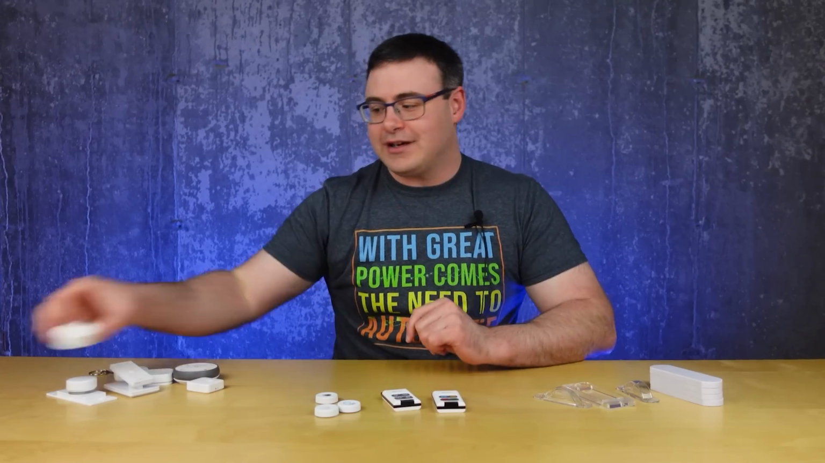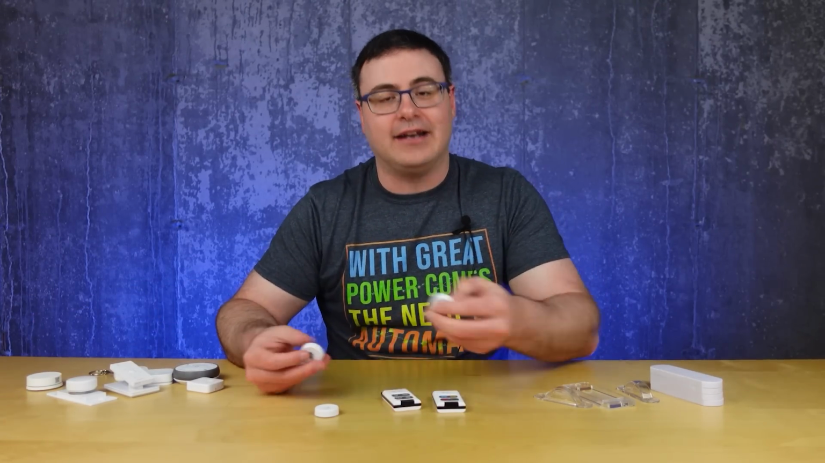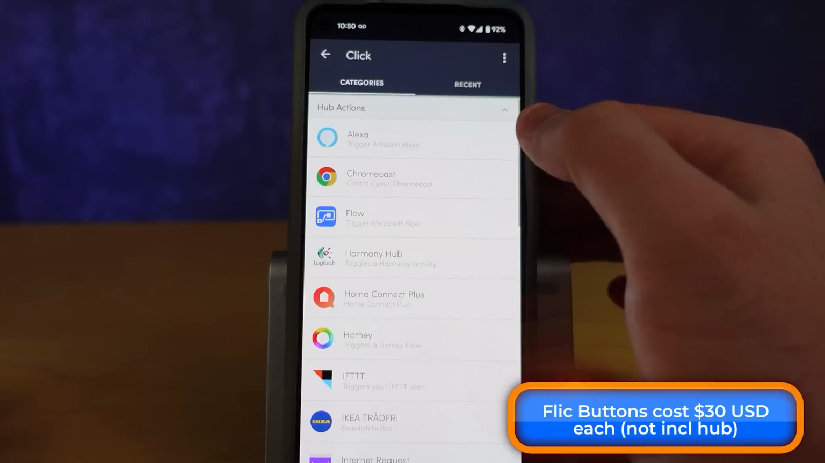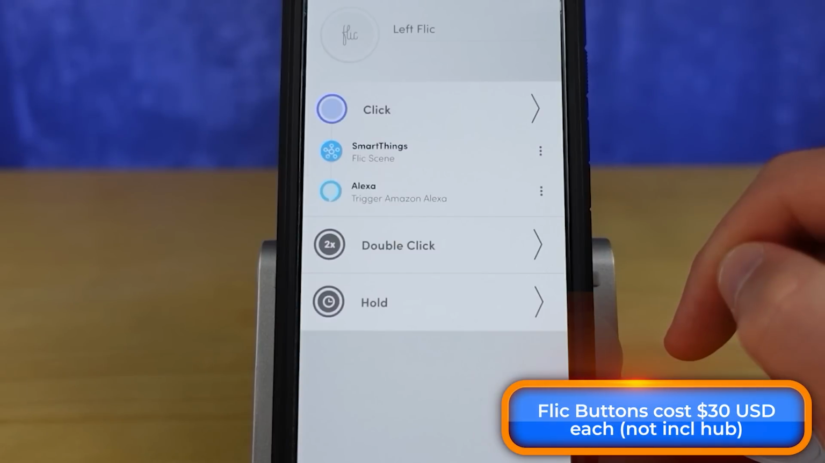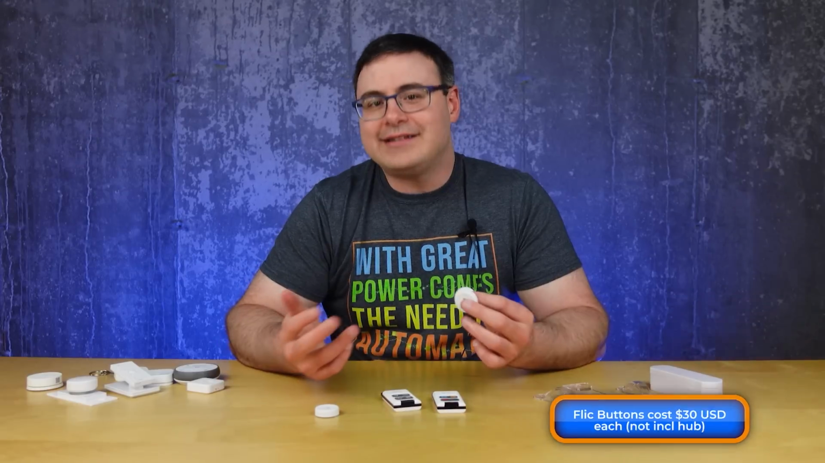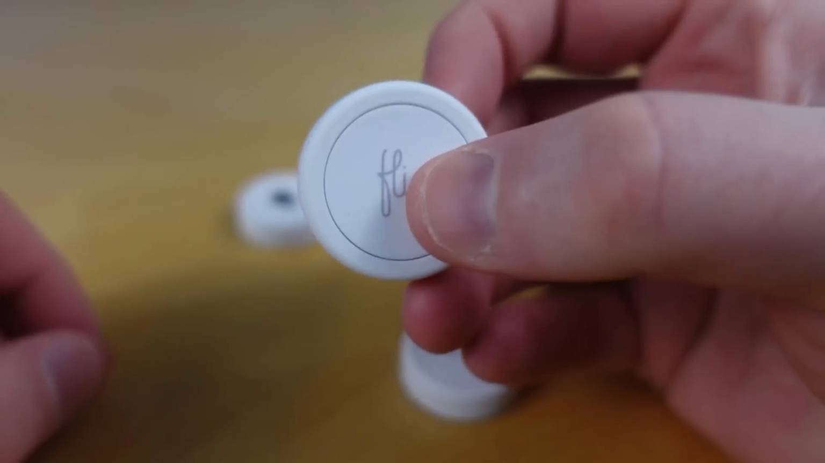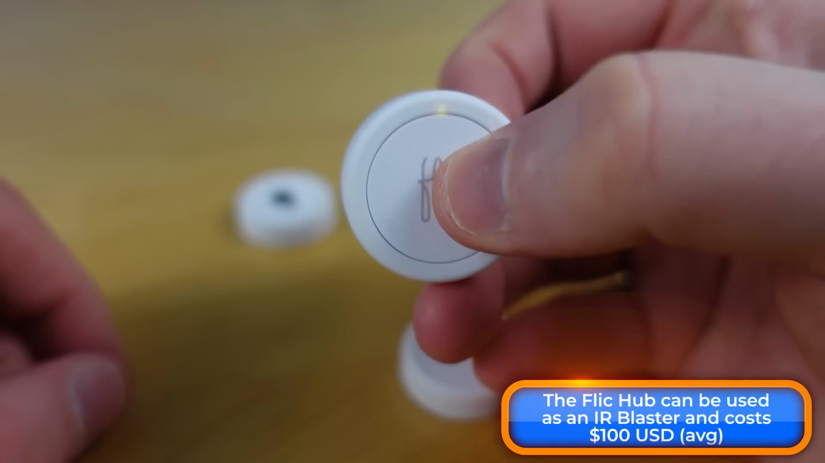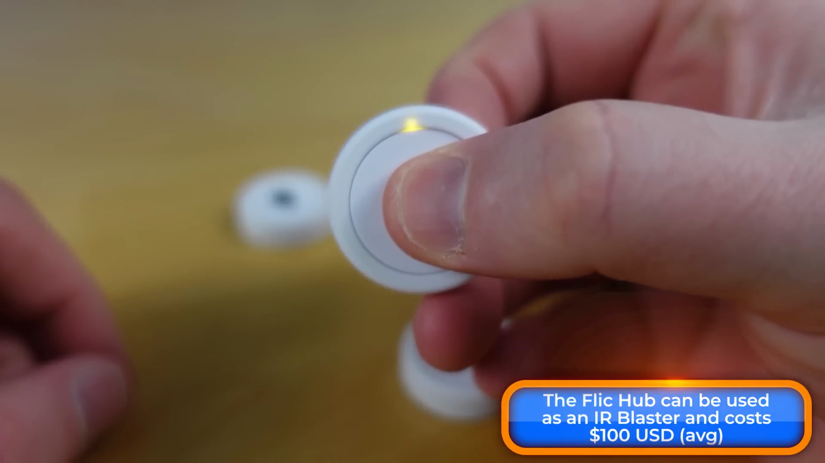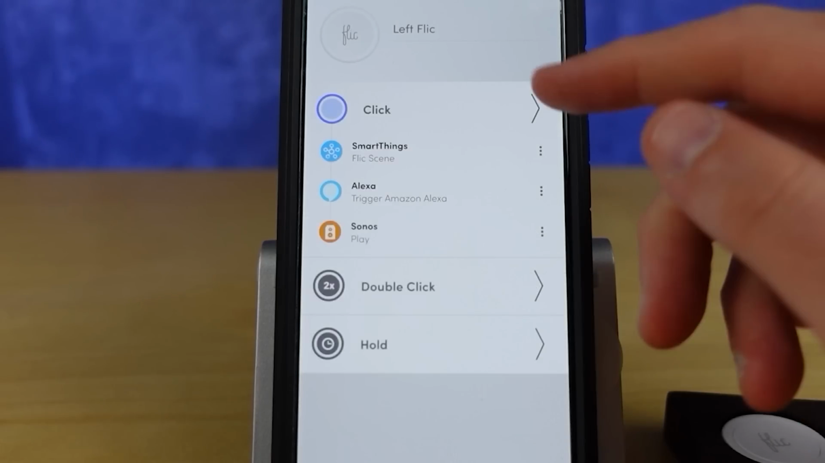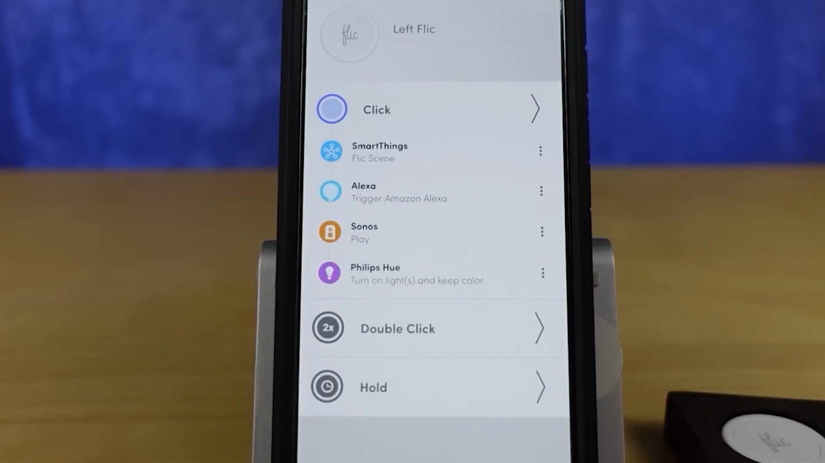But one of the best tricks is to pick up a flick hub and a flick button. That's because flick buttons can connect to so many different platforms, especially when paired with the hub. While this is a more expensive system, the buttons are small and have 3 different click functions: a click, a double click, and a hold. Each of those different functions can be paired with Amazon, SmartThings, Philips Hue, Sonos, and so many more lighting and smart home platforms.